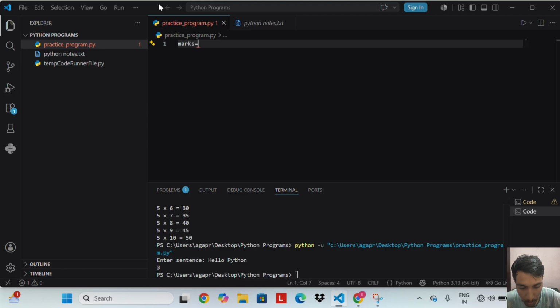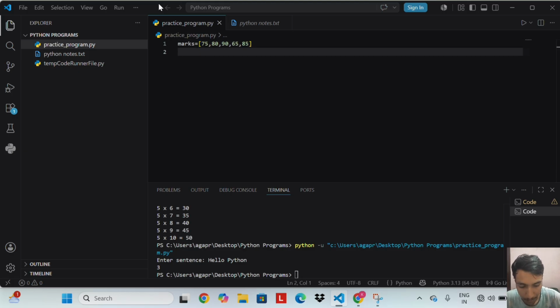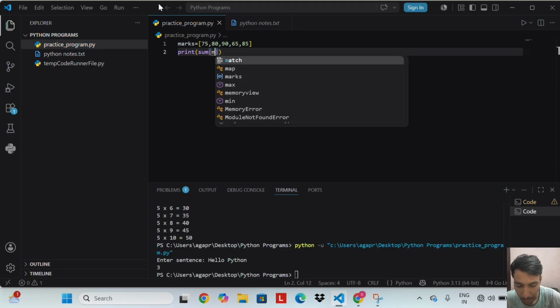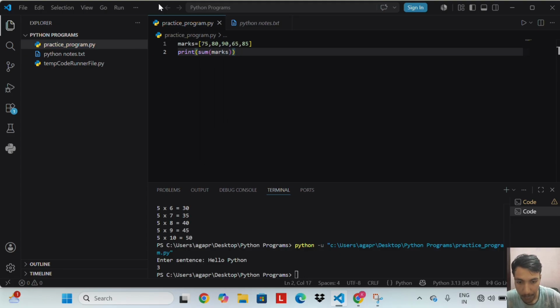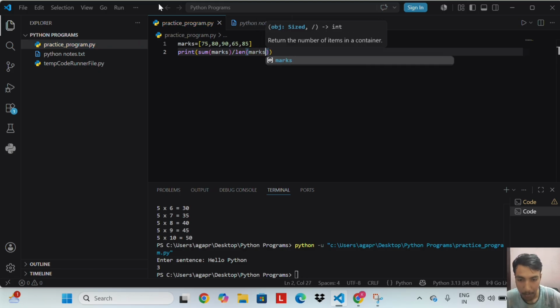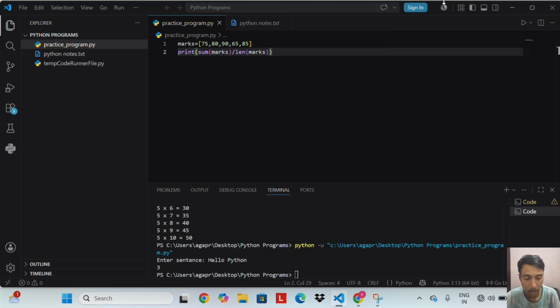Marks equal to 75, 80, 90, 90, 65, 85. Print sum of marks divided by len of marks. Let's run this code.